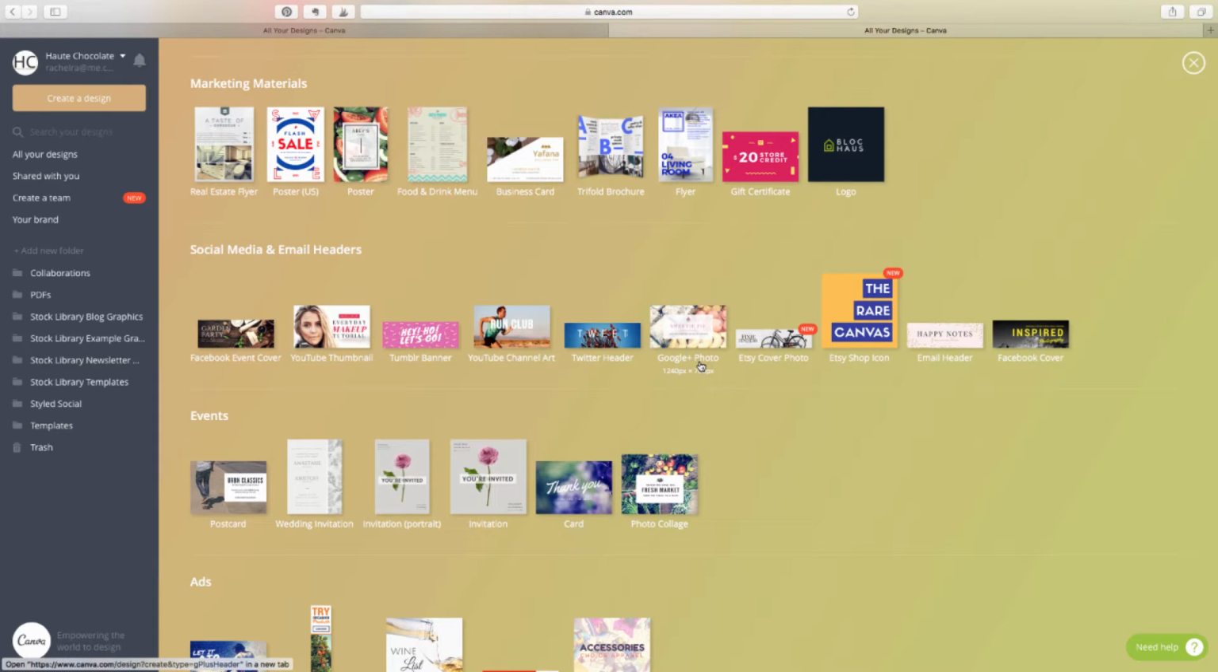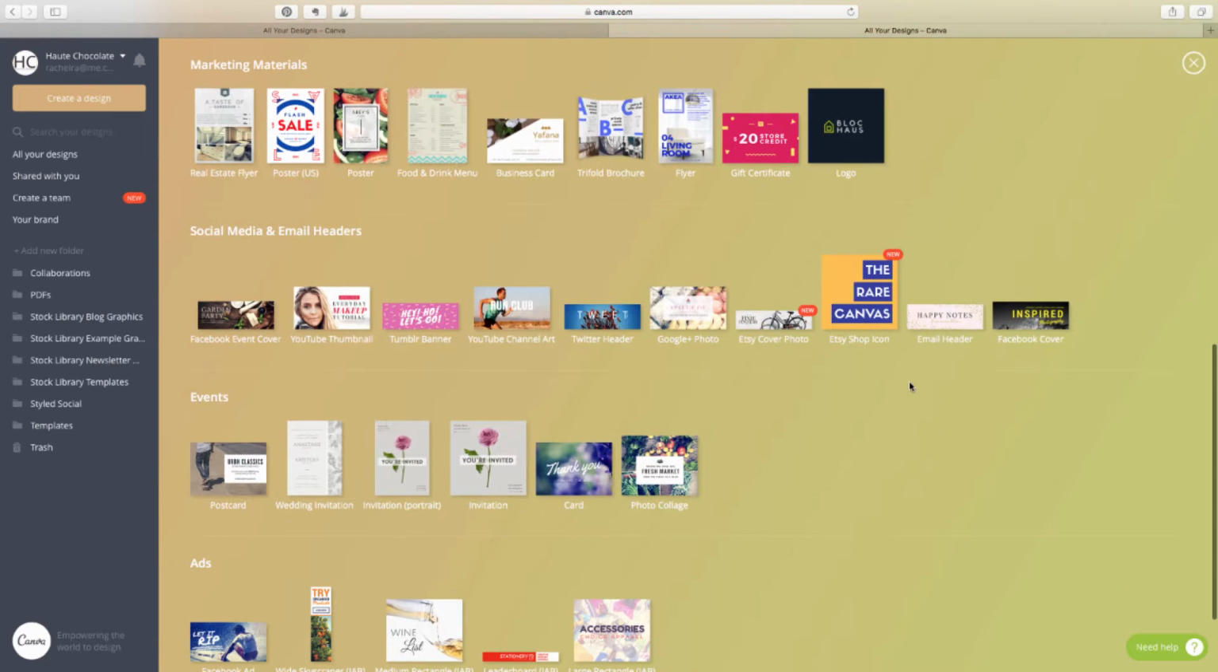So what you're going to want to do is go into Canva, and then you can see here you've got social media and email headers. So you have any of these options depending on the different platforms that you use. If you're an Etsy shop owner, you even have this Etsy cover photo, which is really cool because then you can let people know about any type of holiday promos that are going on in your Etsy shop. So for now, for this example, let's go ahead and create a Facebook cover.